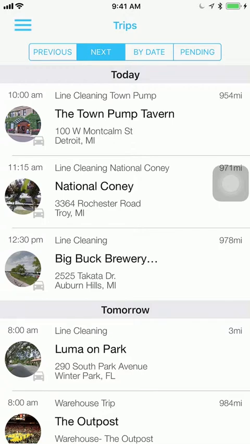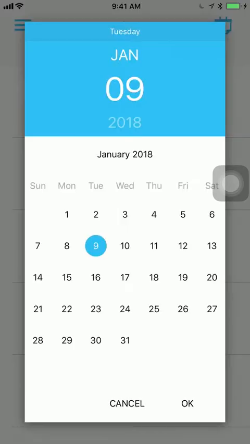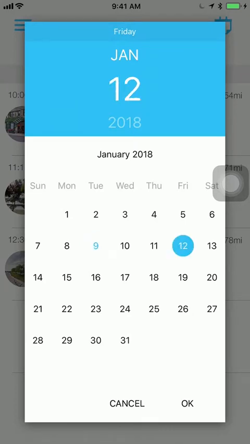So let's move into our first line cleaning. This is what we call the trips page, and these are just all of your line cleanings scrolled in order. We can always adjust by date. If we click this and up on the calendar, you can choose which date you prefer to see. And you click OK, that will pop you forward to that date.